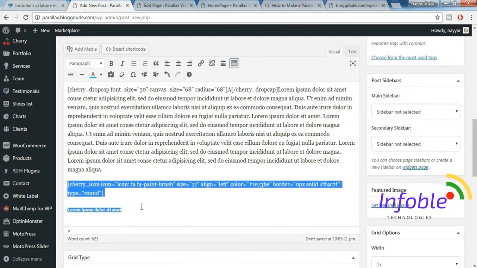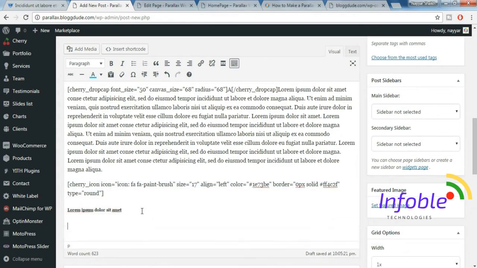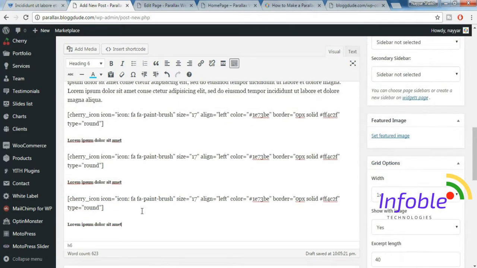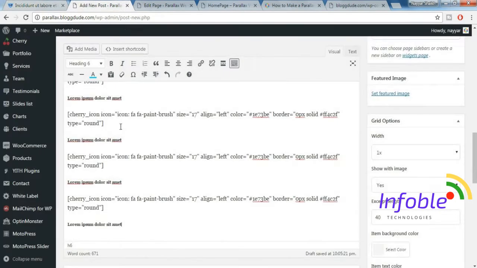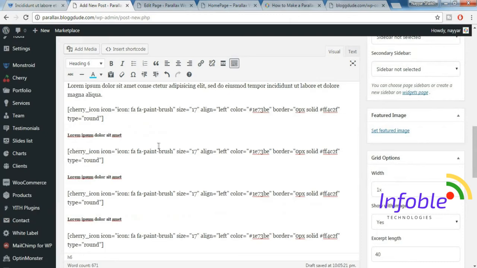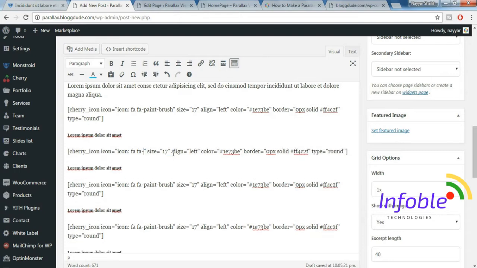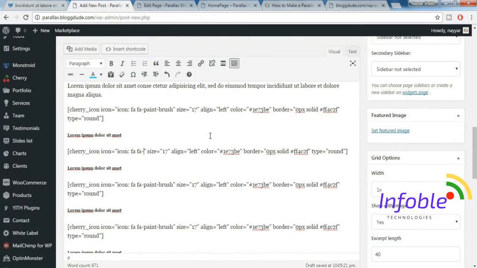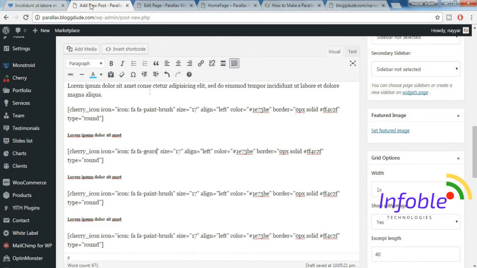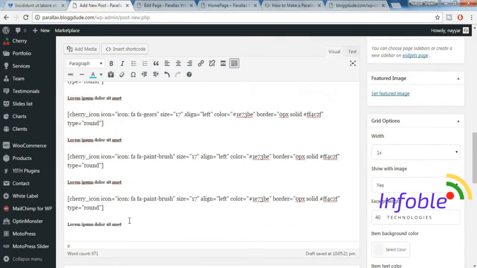Now again copy everything from here and paste it, again paste it, again paste it, 4 times because we have 4 different icons over here, and you just have to change the icons as we did earlier. For example, here it is paintbrush. Now for the second one, just delete the paintbrush and type in gears. We have gears icon, so just type in gears, and similarly you can do this for all the others.